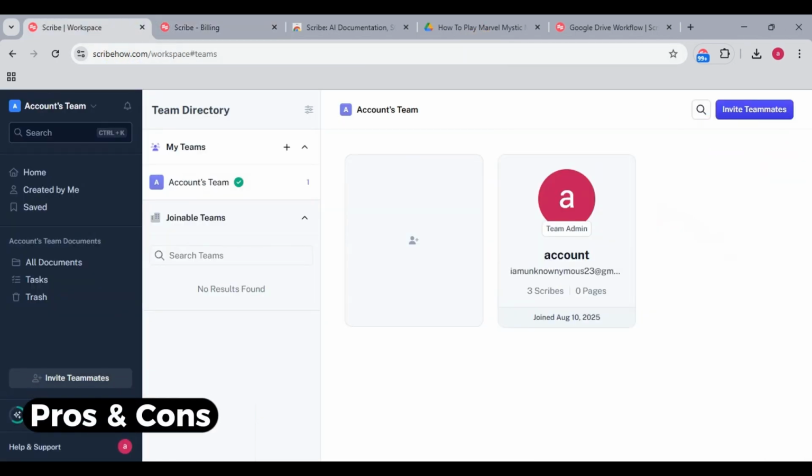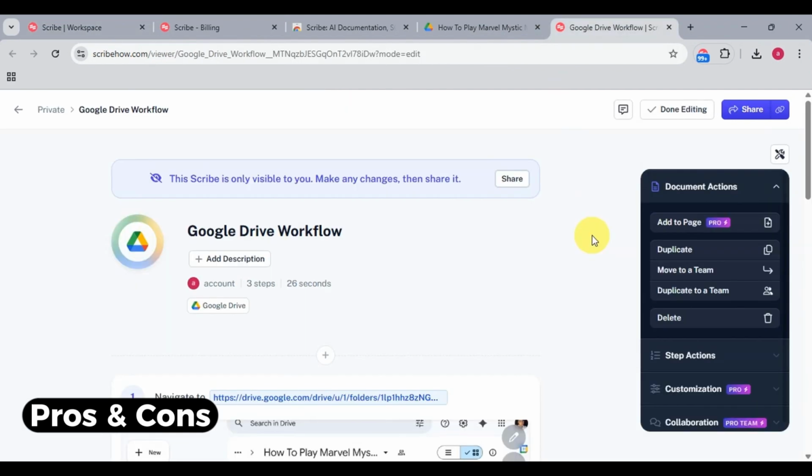Pros for this, it saves hours on documentation, easy sharing, clean visuals, and its cons, it works best on desktop and limited to offline use.